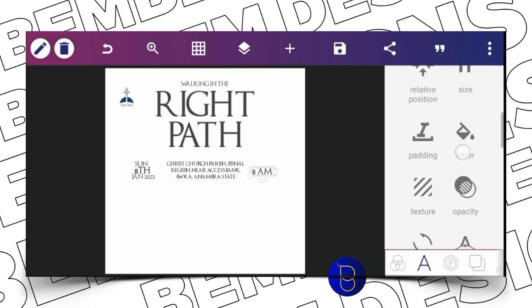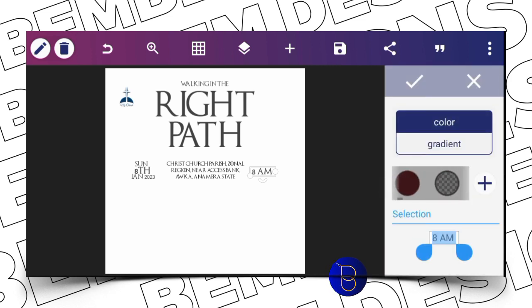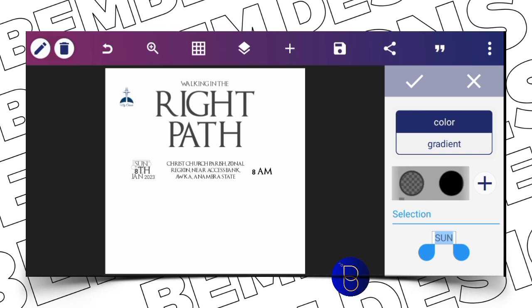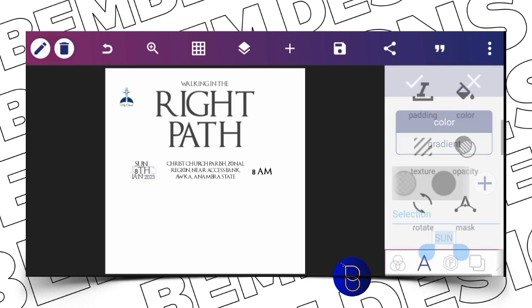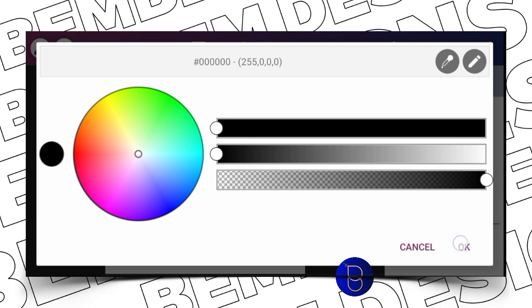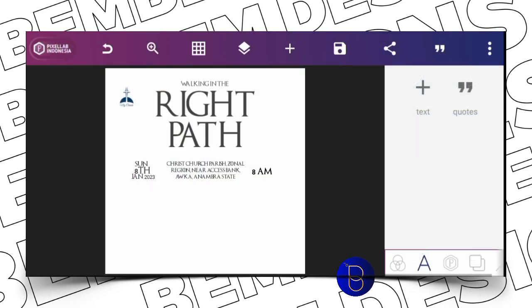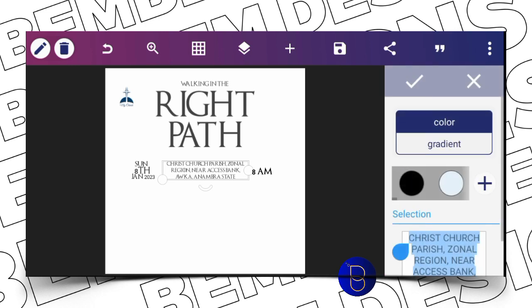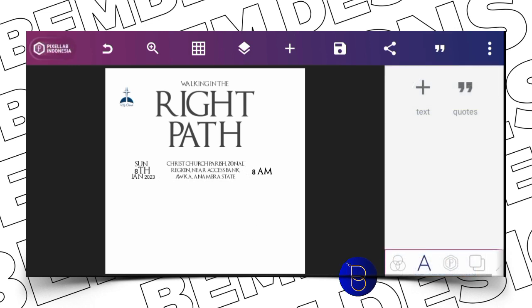So I want to make sure that all of these have a black color. The default color is ash, so if you don't take time, you will end up with an ash color instead of black. So let me go and give all of them this black color here. Okay guys, so that's it for our write-up.